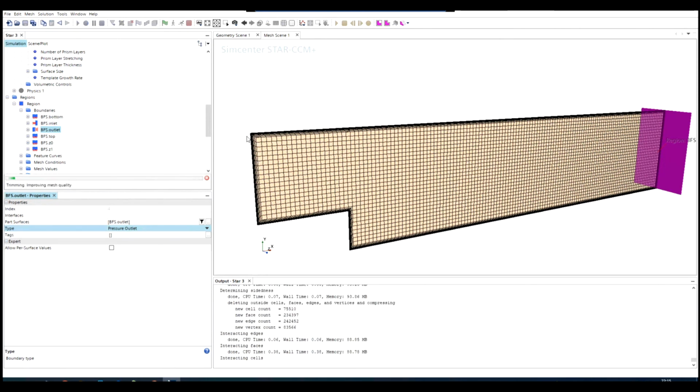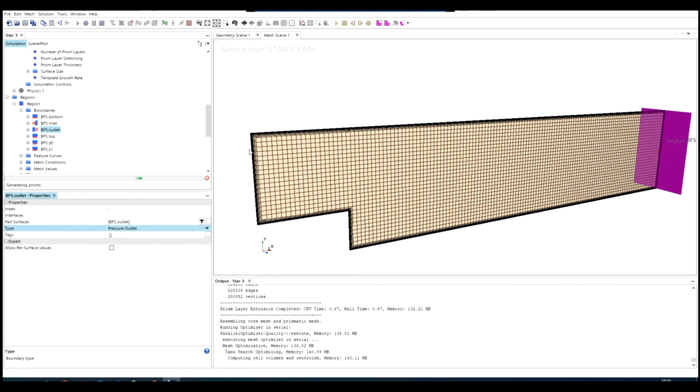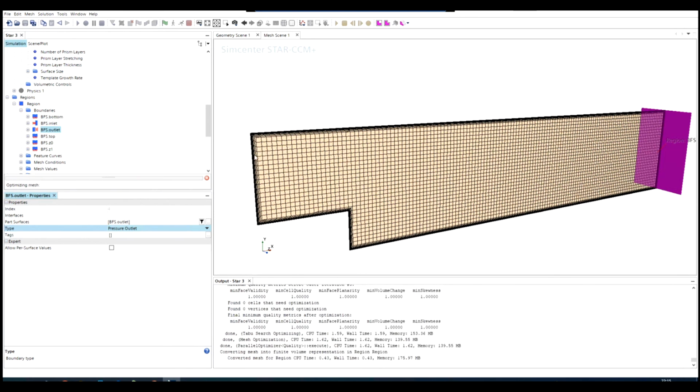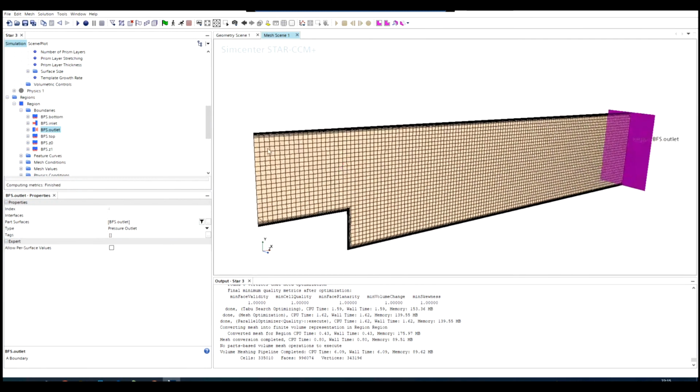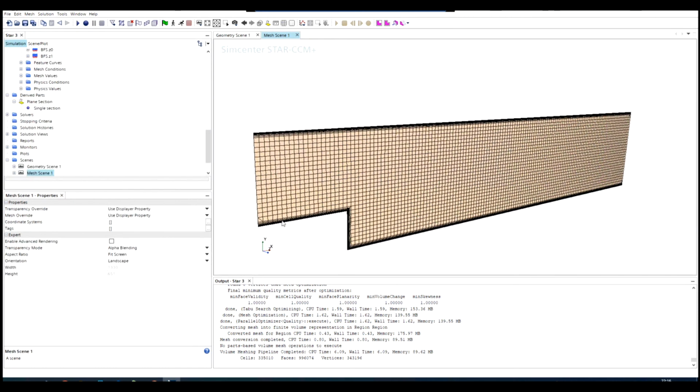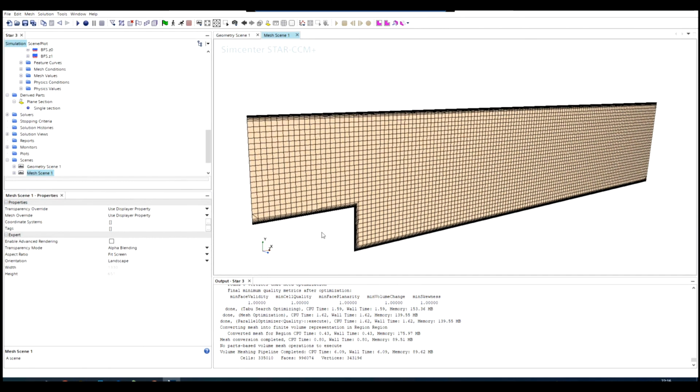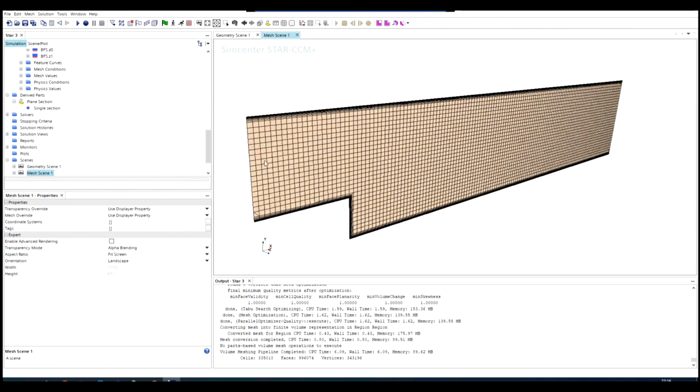So I believe there won't be a prism layer at the inlet and outlet. Okay, so you can see it doesn't exist, because originally by default the inlet and outlet were wall type boundary conditions. So this is how to generate a prism layer. In the next part, we'll set up the simulation models and the boundary conditions.